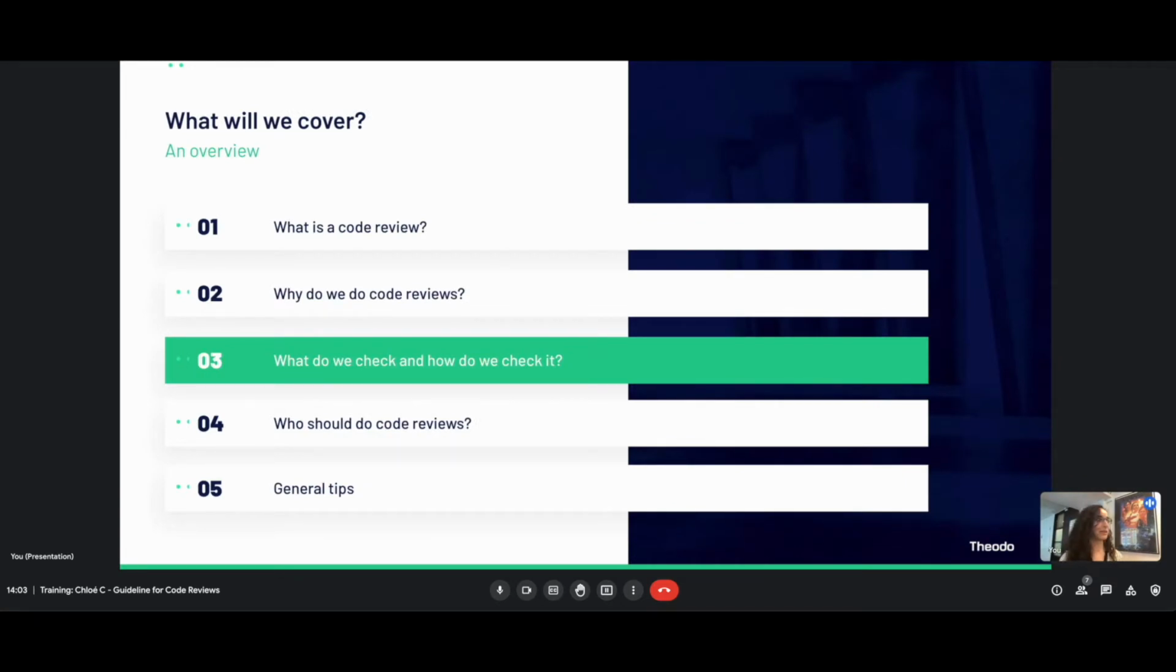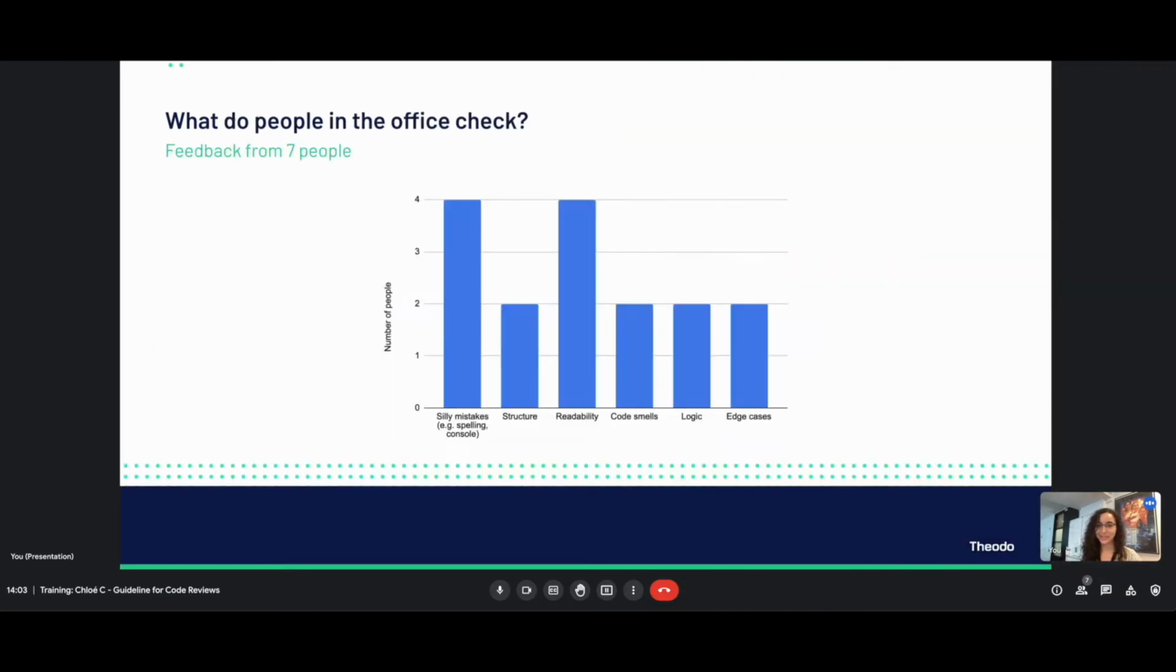So now to the chunkiest part of this presentation, which is: what do we check and how do we check it? Again, code reviews are very subjective. Depending on who you ask, they'll tell you different things. So I went around the office asking people what they check in code reviews. Bear in mind that only 7 people replied, so this is only a very small amount of people.